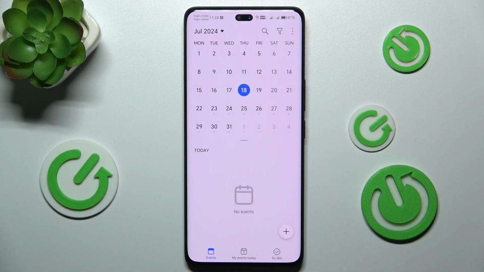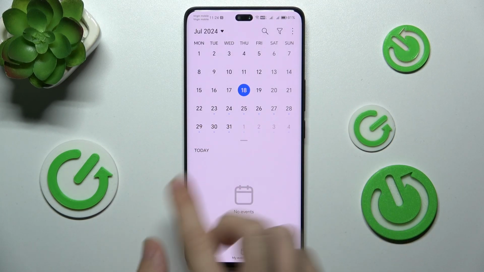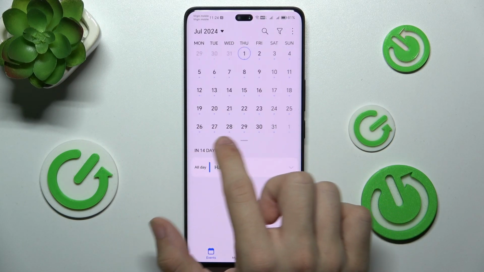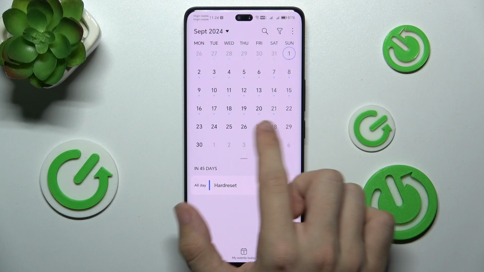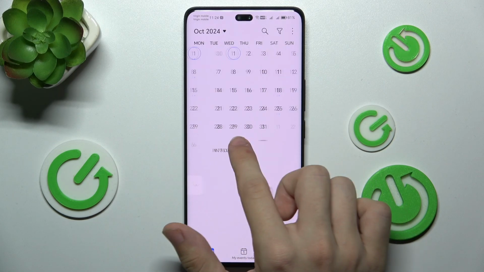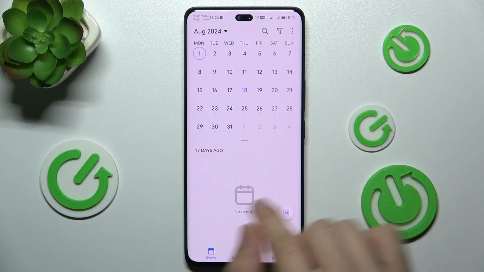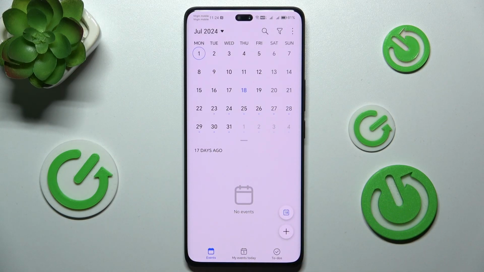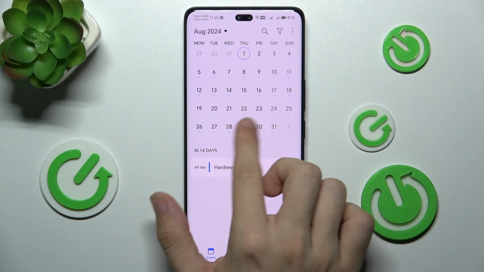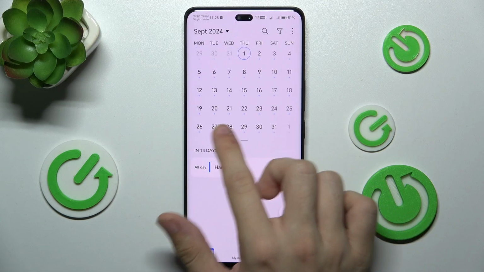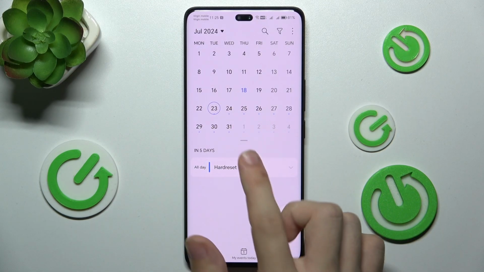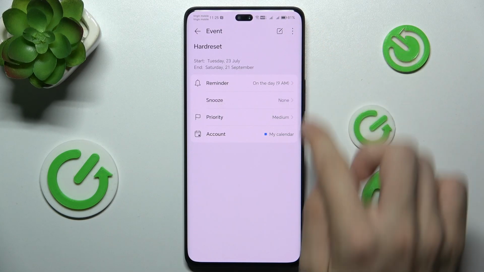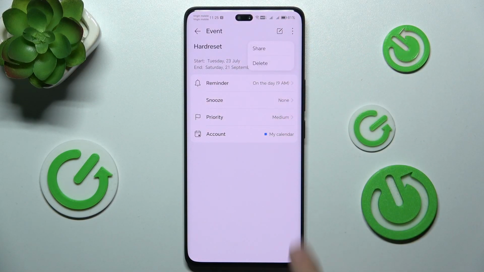And now you can see that dots are being displayed below these days when the event is enabled. And let me also show you how to delete an event. Choose one of the dates on which the event occurs, for example the start date. Click on it and click on three dots in top right corner and click on delete.